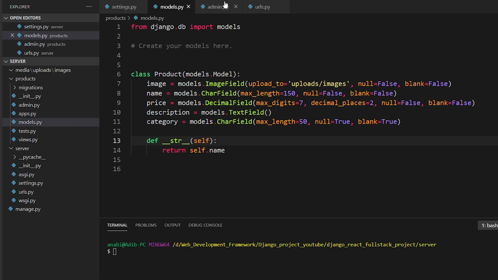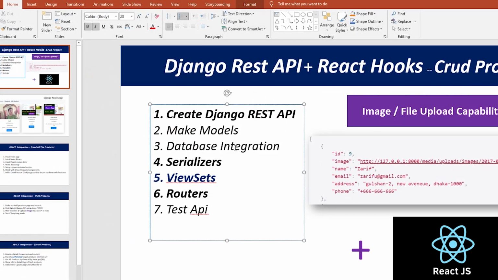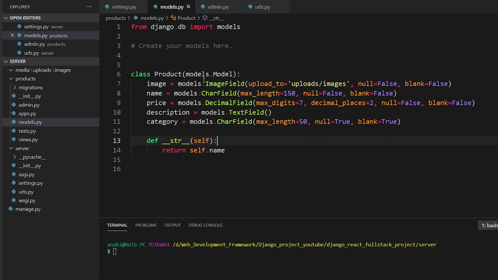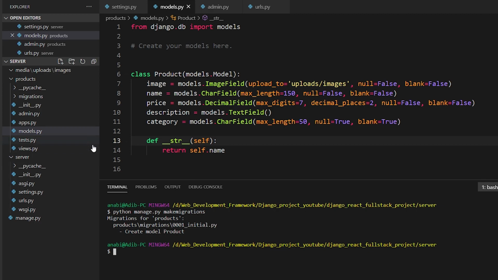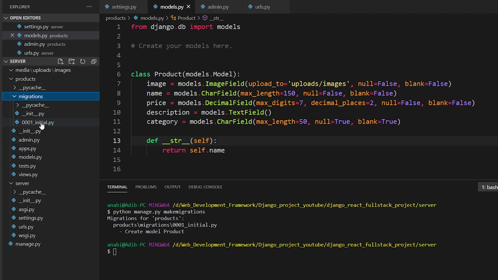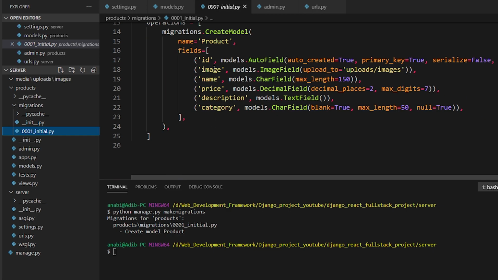So let's see what we need to do. Our database integration is done, our model creation is done, and we need to migrate it. So python manage.py makemigrations. So our model is created. If you go to the migrations folder, in the initial file, as you can see, our model is Product. It has an ID auto-generated by Django, image, name, price, description, make sure its spelling is perfect, description and category. These are the fields that will be added in the API as well when you want to import some information to the API.